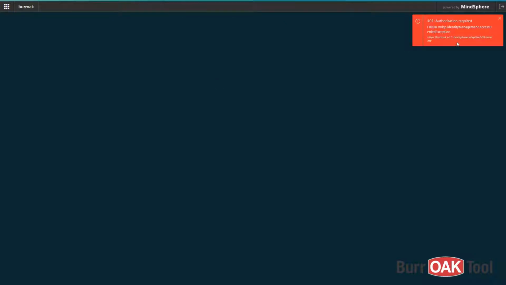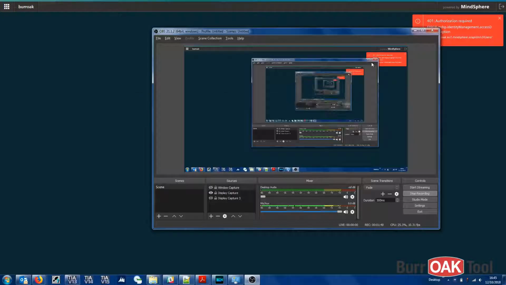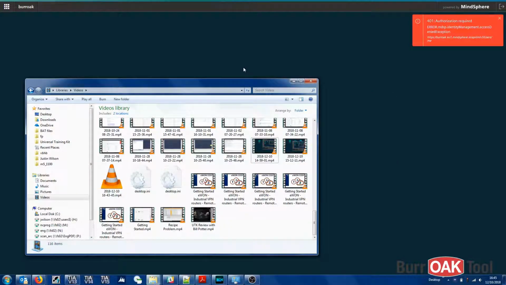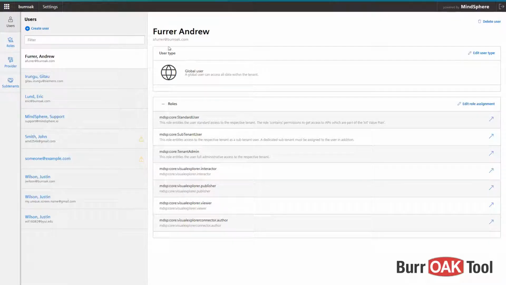However, we're getting an error message because this user has not been assigned any roles and therefore does not have permission to access anything. So we'll go back to our administrator account. And you can see here there's the new account.